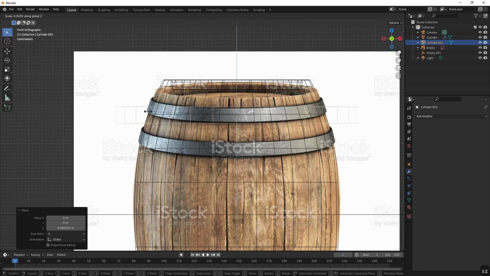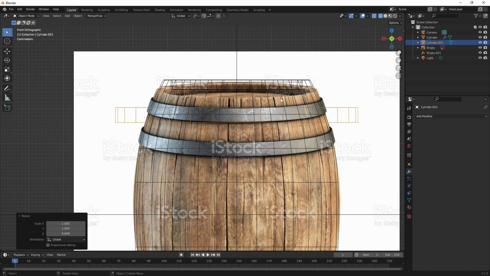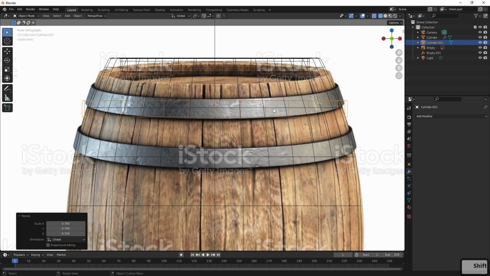S and C, just scale this down a little bit. There we go. And that's it. Now, of course, if we try to scale this, the problem we're going to have is that the curvature of the ring does not match the curvature of the barrel itself.